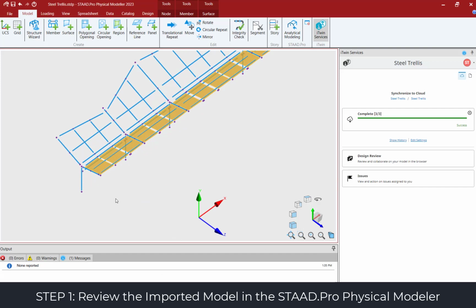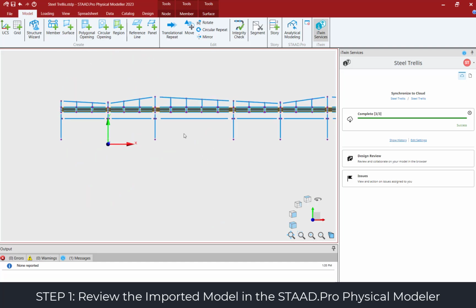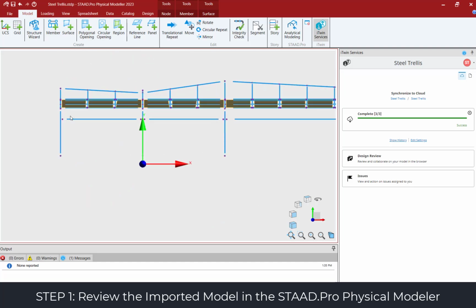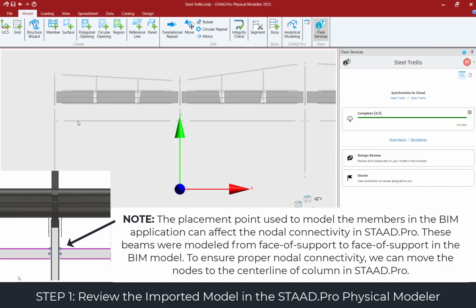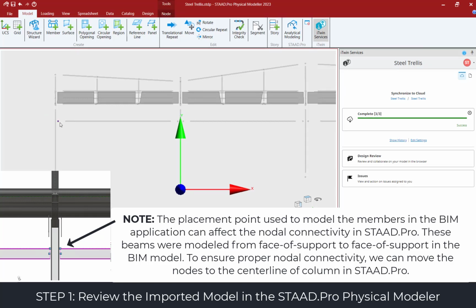Let's also take a closer look at this model, and I like to take a look at it in both elevation and in the isometric view. Now what I'm noticing is that I do have this beam member for this particular model that should be running from column to column. As you can see, the nodes are not quite lined up to the column. Now more than likely in the BIM model, this beam member was drawn from face of support to face of support, which means their nodal locations aren't quite lining up in STAAD.Pro. To ensure that this beam is properly connected to this column, I can go ahead and move their nodal locations once in the STAAD.Pro Physical Modeler.